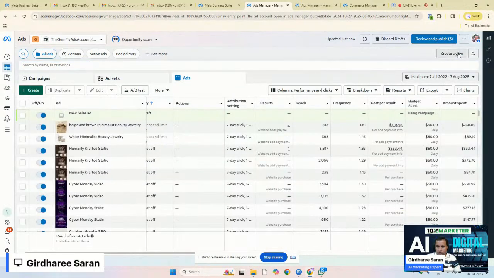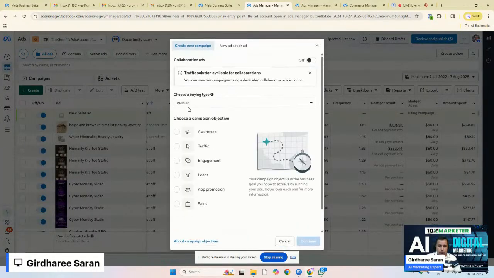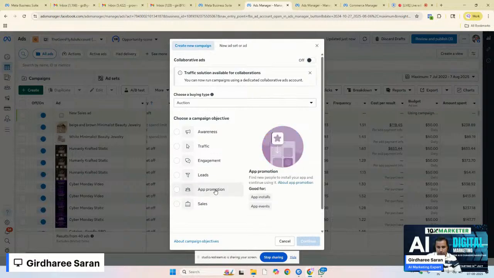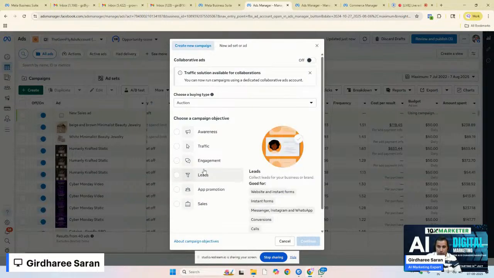I've zoomed back to the normal. You can create the ad from here. So there's an option called create campaign, right? And it is the same objective. So we have the engagement, awareness, traffic, leads, sales.